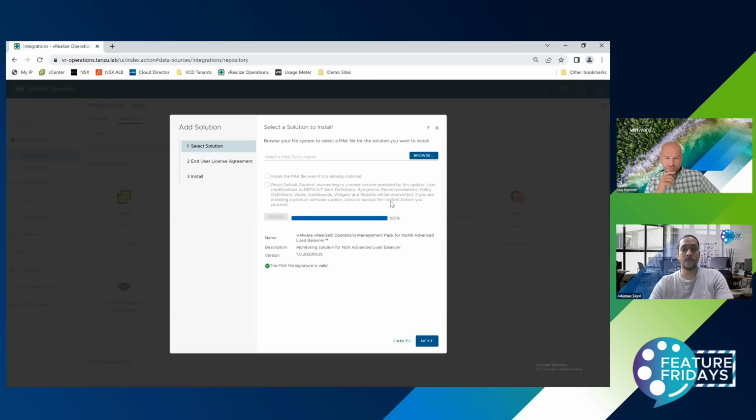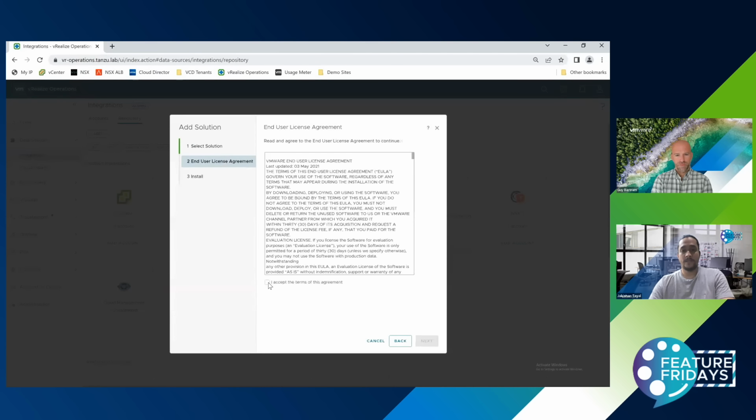If you look here, once the upload is done, it mentions what the pack file is, the version, the build number, and a description. And it says the signature of the pack file is valid. This is very important. This is something which VMware validates and then uploads to the VMware Marketplace. Why am I saying VMware validates? Because there are a couple of pack files which are also built by third parties for their solutions. So we have to make sure that VMware validates the pack file and the signatures. And then, as always, we accept the end user agreement and then we install it.